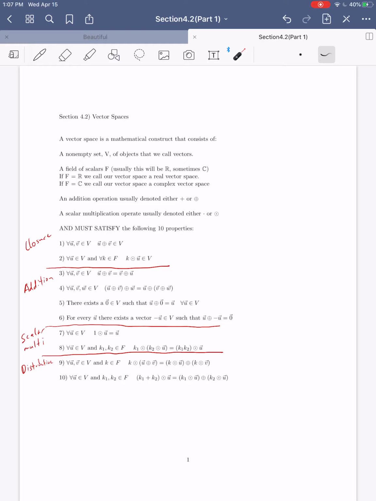So let's talk about what each of these properties actually means. Let's start with the closure ones. The first one says that for any two vectors inside your vector space, if you add those two vectors, the result will remain in the vector space. So in other words, if you start with two things in your vector space and you combine them together, the result will also be something in your vector space. That basically just means that your vector space is closed under addition. Adding things up won't cause you to accidentally leave the vector space.